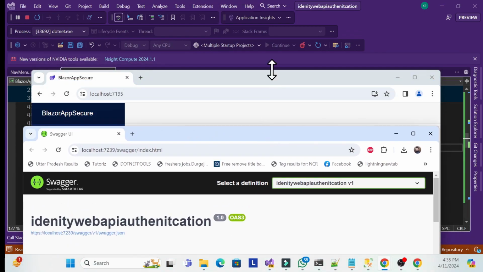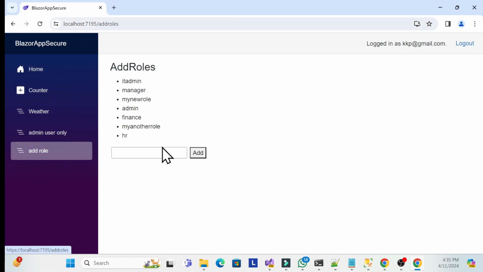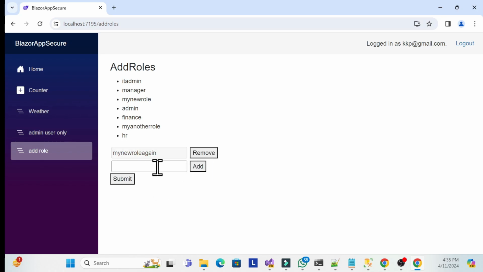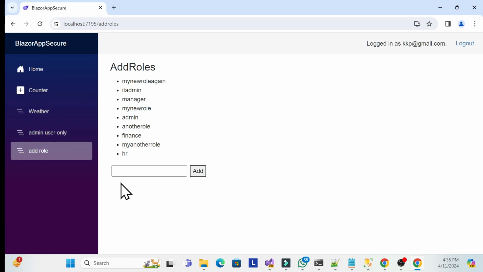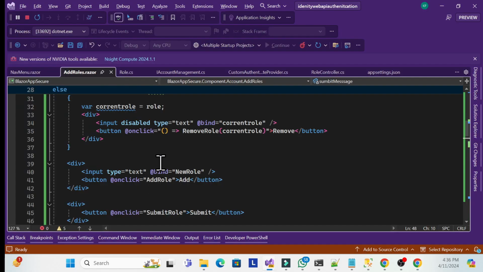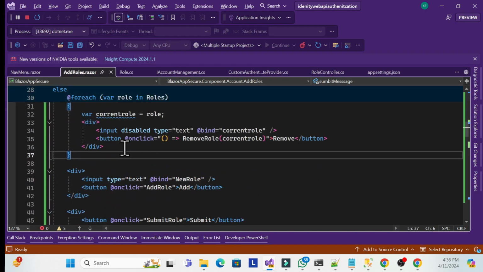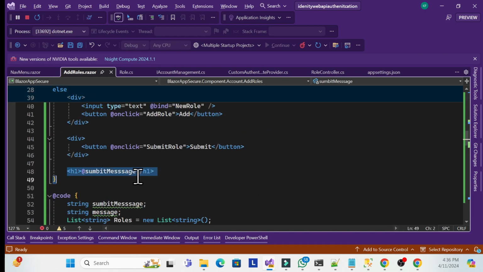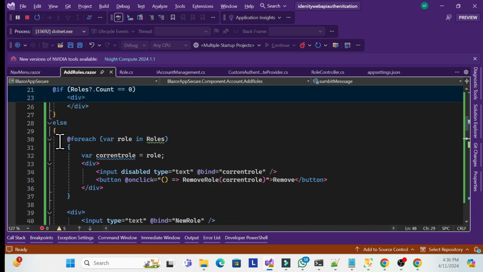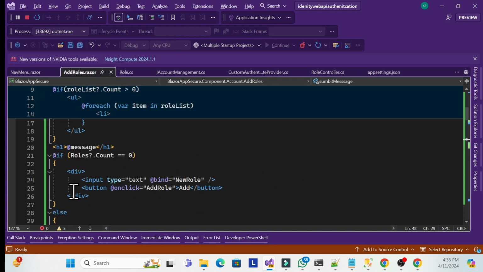So the API is running perfectly. Go back to here, add roles. Now check my new role again. Add this, and then another role, add this, and once I submit, again it's not populating. So there is some mistake we have made. Let me check what mistake we made. See where I placed it. Yeah, we have to place it inside this else condition.